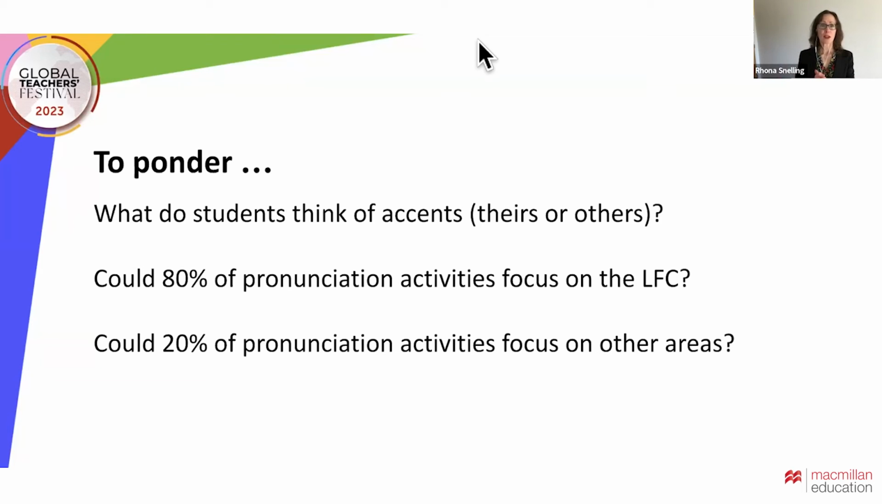And 20% of pronunciation activities from other areas, that's everything that you're probably already doing. So things like contrastive stress that we looked at, word stress, maybe minimal pairs work, syllable stress, individual sounds, all of those would be great. And intonation, so important to pick up that supra-segmental work, phonology.